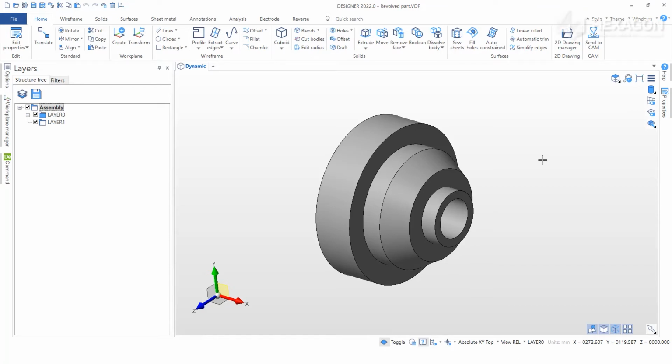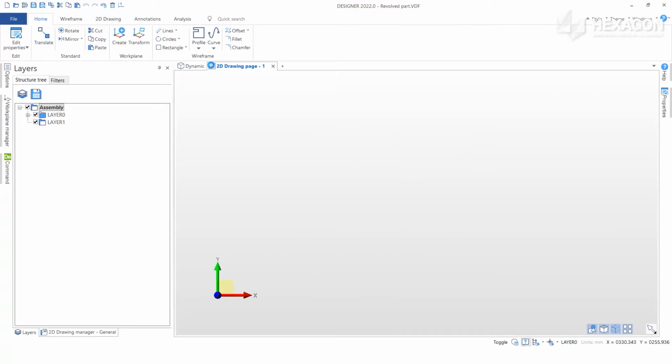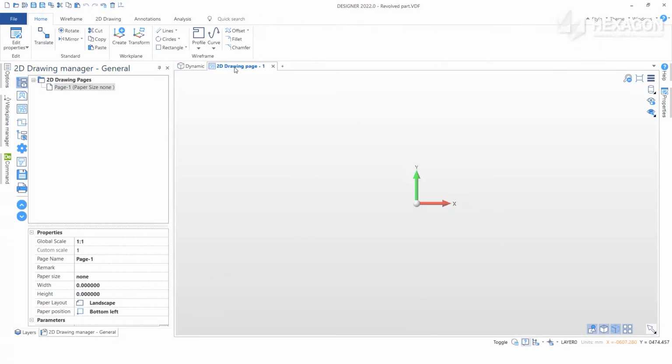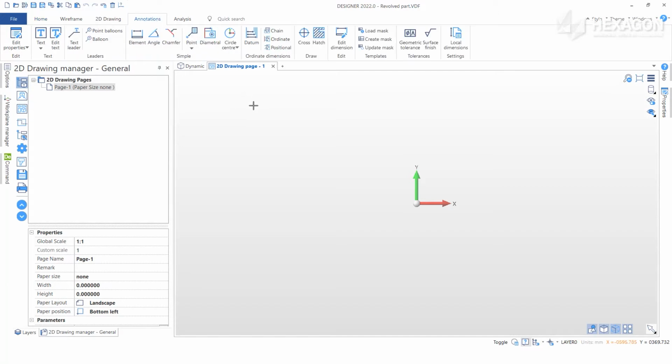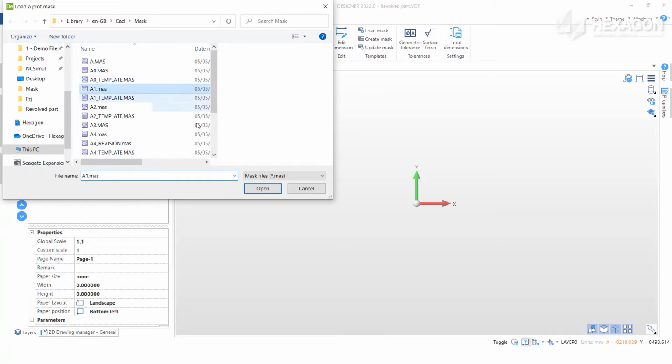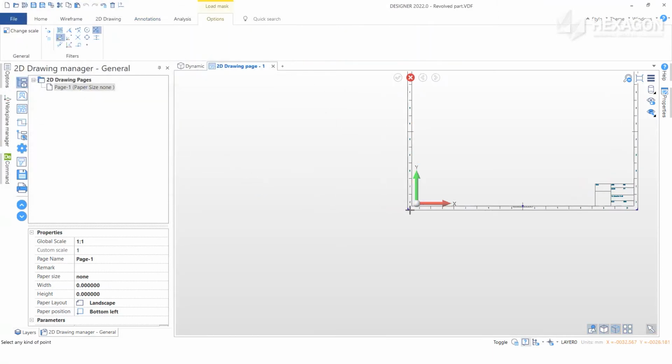Activate the 2D Drawing Manager. You will see a second tab appear in the graphics area. Start by going to the Annotations tab and add a mask. This is a drawing template. There are quite a few default masks of varying sizes already defined.